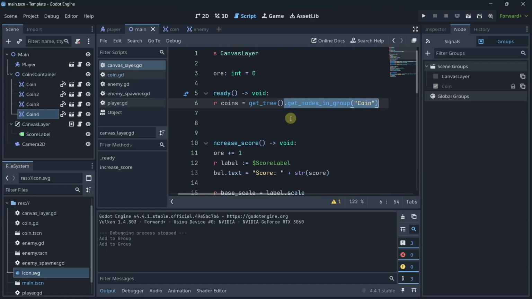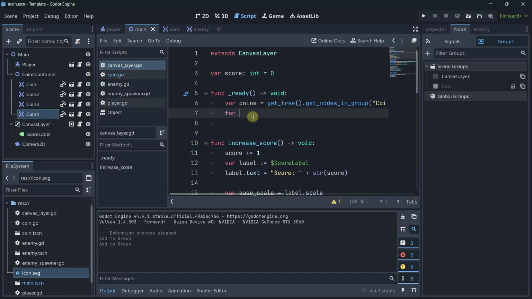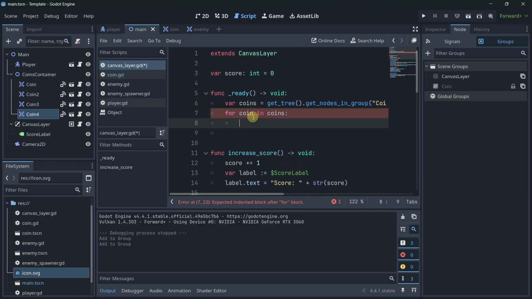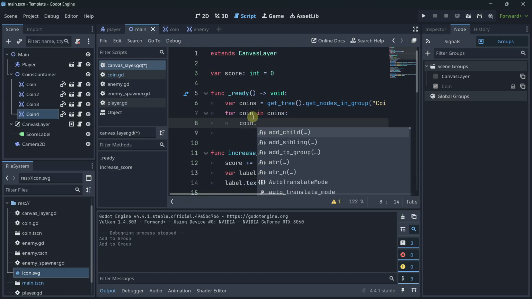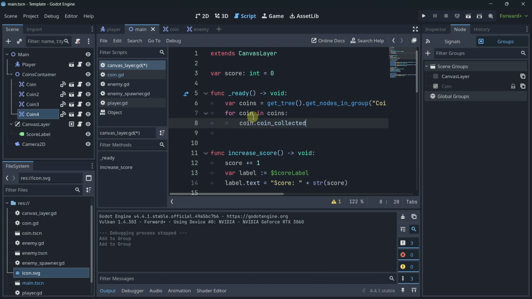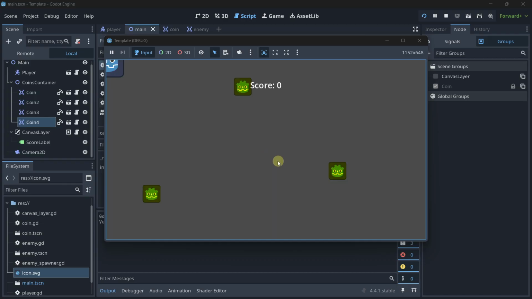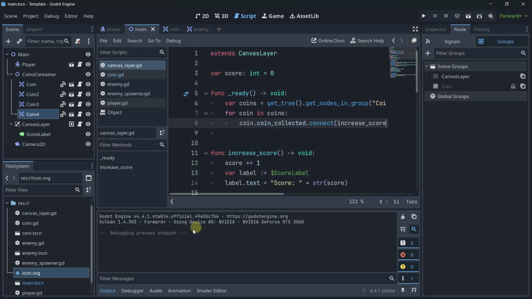So we'll get all these nodes, and for each coin in coins, this is a for each loop. For each of these coins, what I'm gonna do is coin.coin_collected, which is the signal name. I will do connect, and I will connect it to, in this case, increase_score. Okay, and as simple as that. If I have not misspelled anything, it is basically working in the same way. There we go. As you can see, we did require more steps.